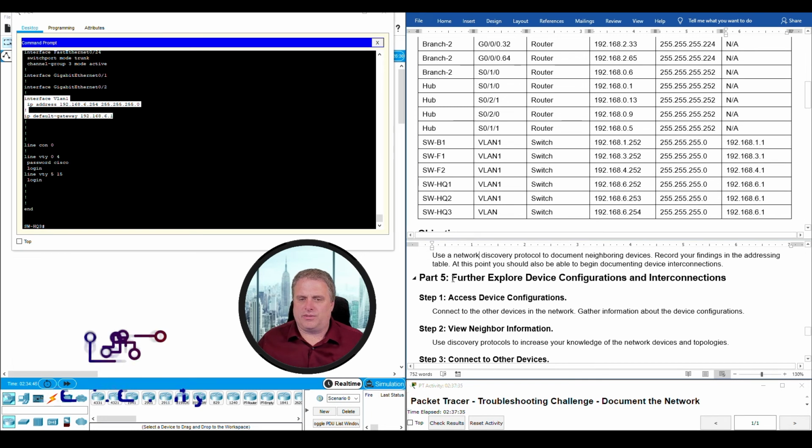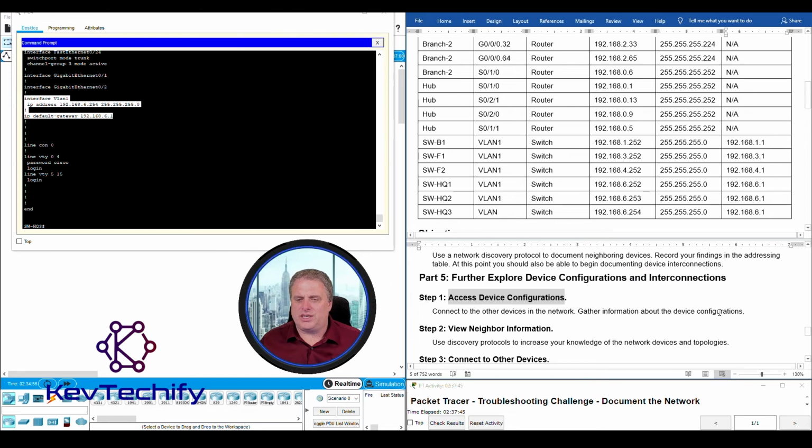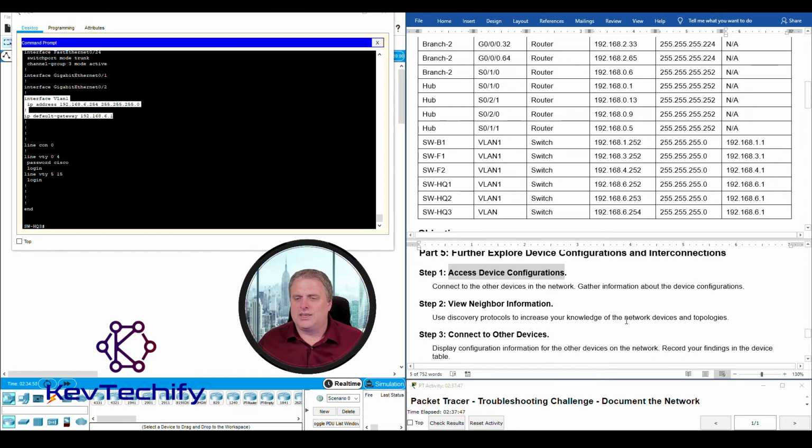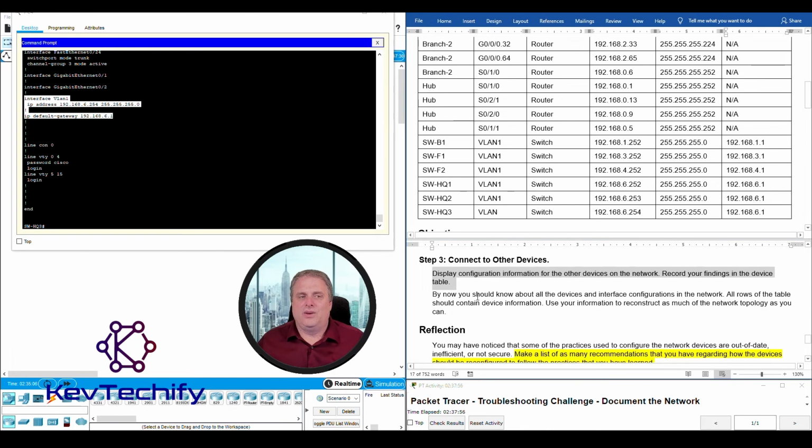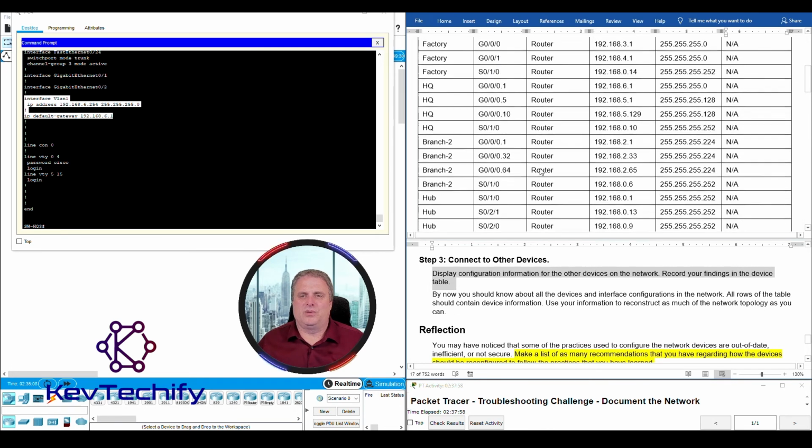On to part 5. Further explore device configurations and interconnection. Access device configurations. Connect to other devices in the network. Gather information about the device configurations. Uses discovery protocol. Knowledge of the network topologies. Connect to other devices. Display configuration for other devices. Record your findings. We did all of that as we went through and we filled out our chart.